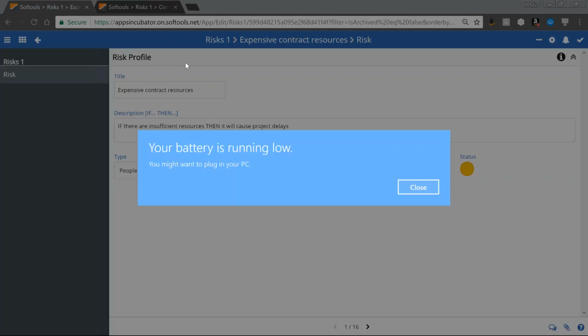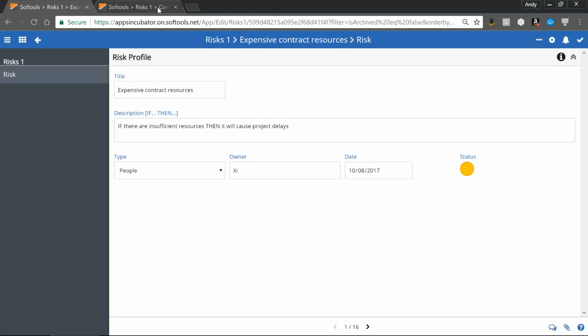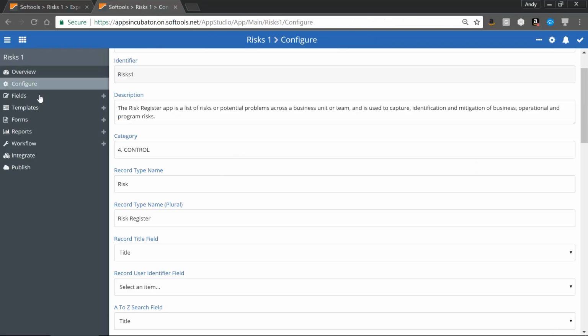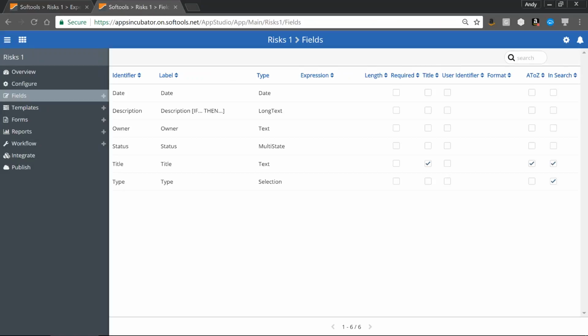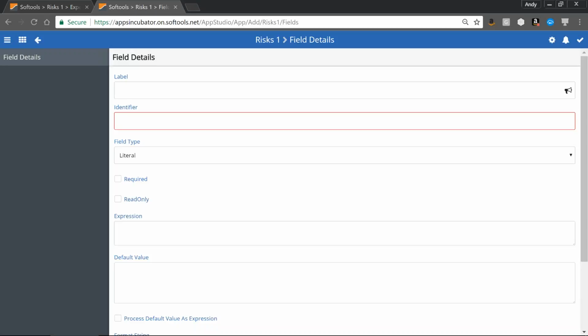So the first stage in App Studio is to click on the Fields folder. And you'll see that this is empty at the moment. To create your first field, click on the plus button, and you'll be taken to the add screen. Now, the first field we're going to capture here is the risk title.